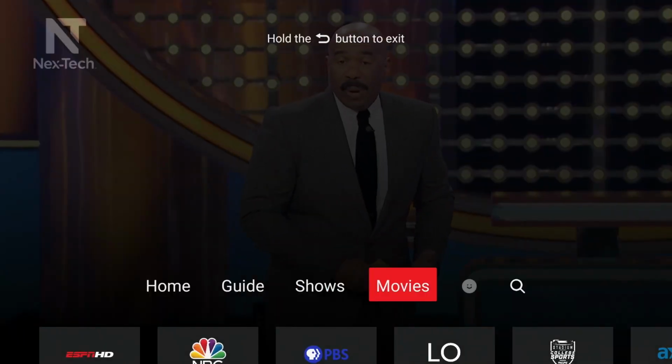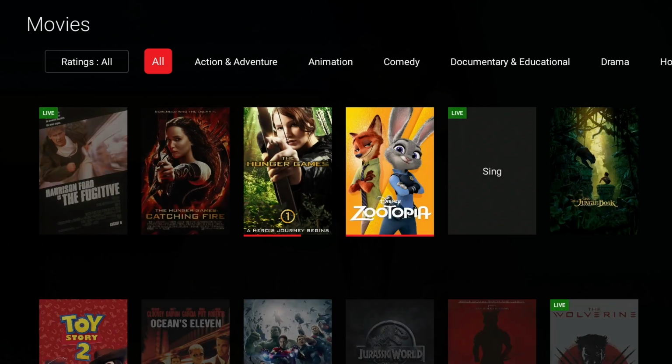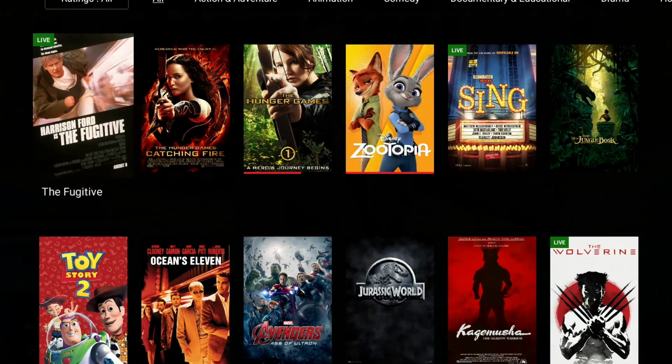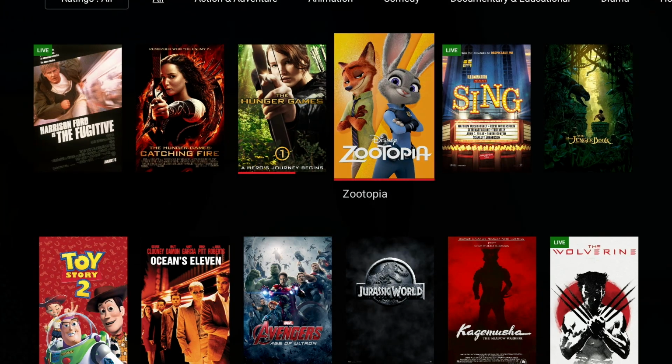Movies is another great feature. From here, I can access the movies available to me during that 7-day window. I simply scroll through, find the one I want, and hit play.